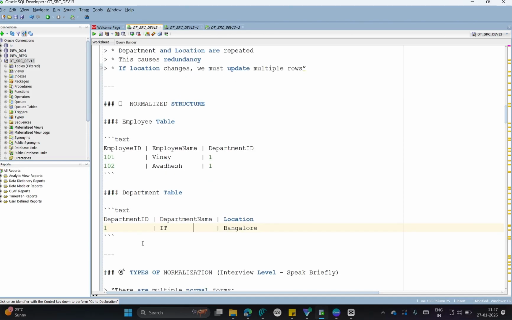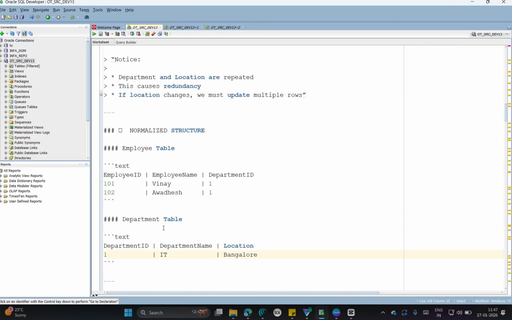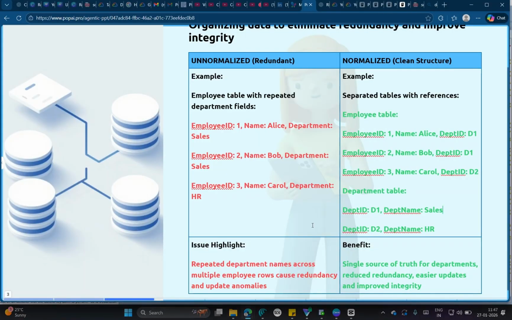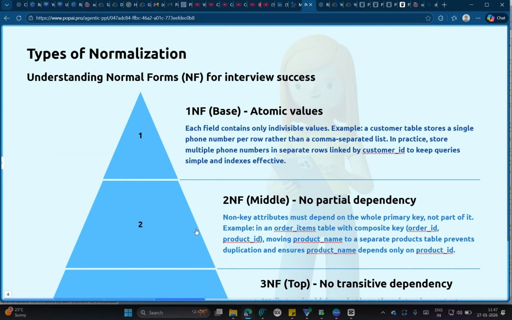Okay, and also let's see some types of normalization. Mostly we will see there are multiple normal forms: 1NF, 2NF, 3NF. This means normalization form 1, normalization form 2, normalization form 3. Three types of forms are there, normal forms, normalization forms.